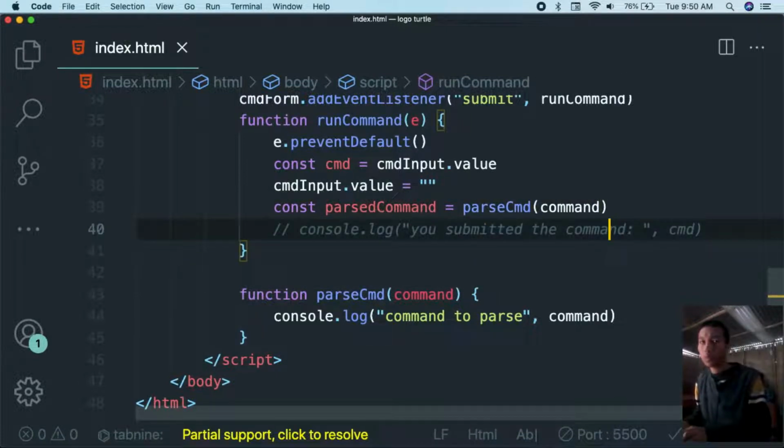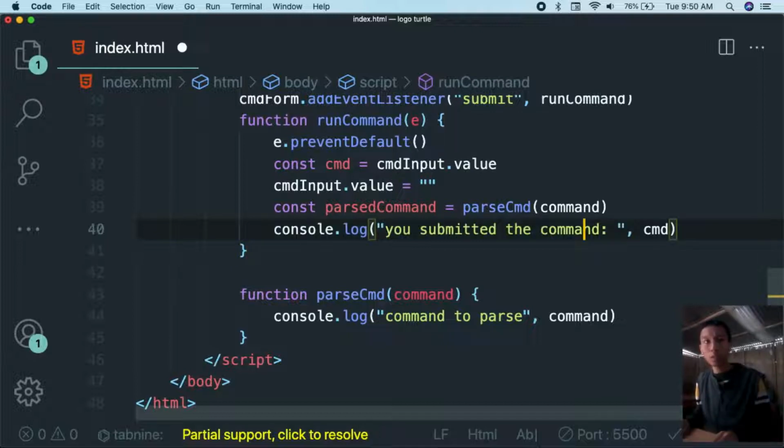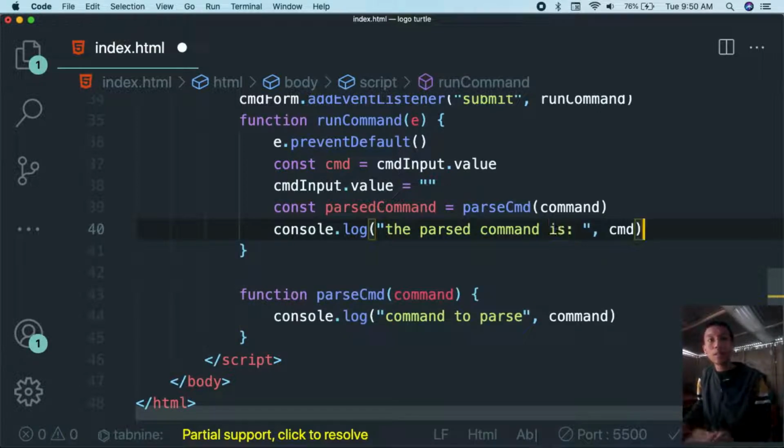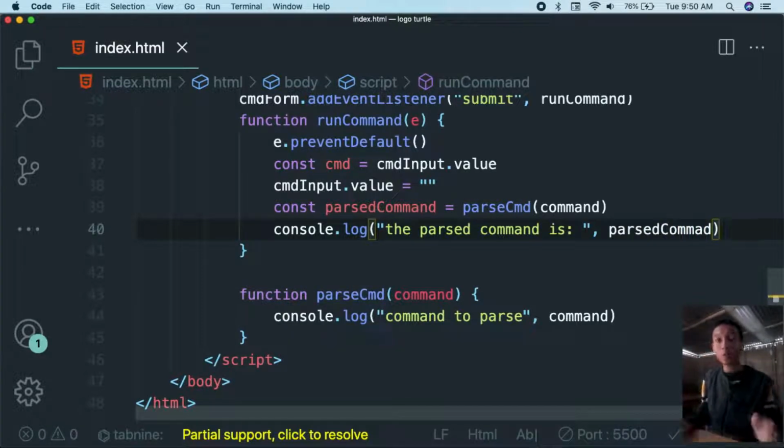So the command to parse is the command, and the parsed command is the parsed command. Logs help us to identify what's going on in our program, which helps us to debug very easily. So it should be command, of course.